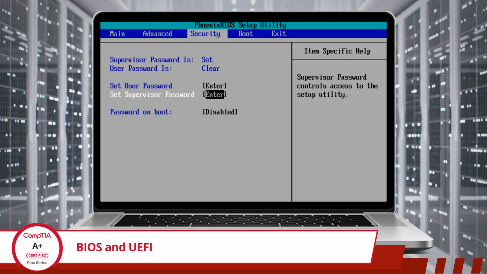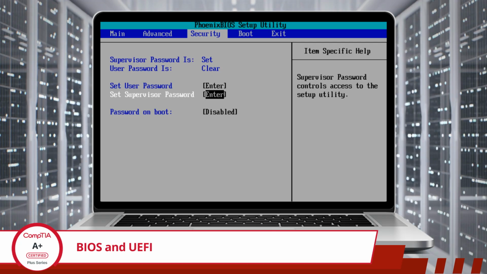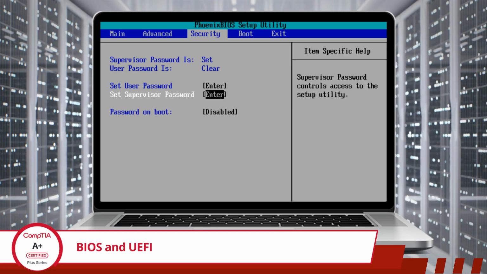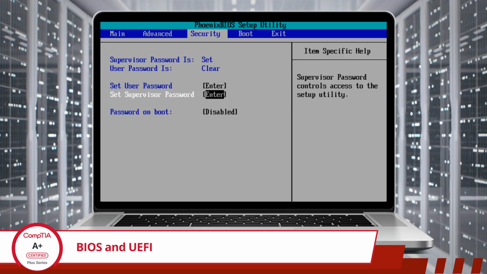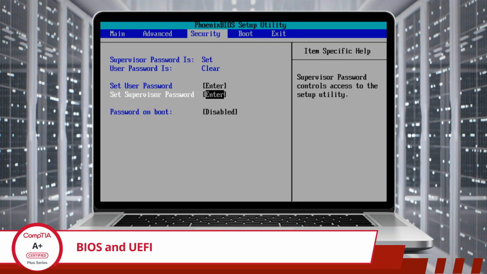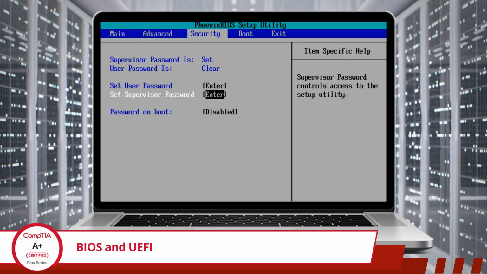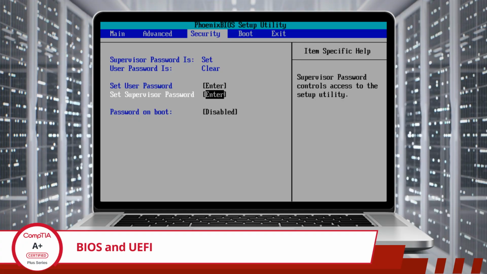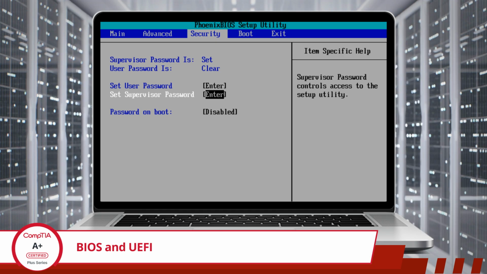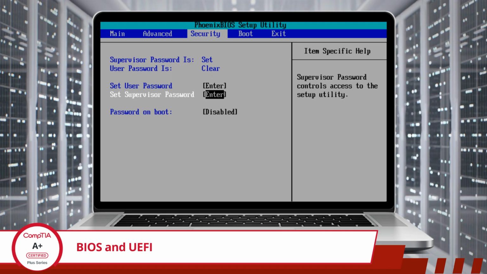A BIOS password, sometimes called a setup password or supervisory password, protects access to the BIOS or UEFI setup utility. If this password is set, a user must enter it before they can view or modify firmware settings. This prevents unauthorized changes to critical system configurations such as boot order, TPM settings, secure boot, or hardware enablement options. In simple terms, a BIOS password protects the firmware settings.